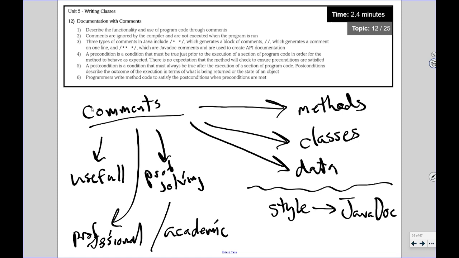So looking at what it wrote here, describe the functionality and use of code through comments. So there's a use to it. They're ignored by the compiler, so that makes sense. Comments aren't part of code. They're just used for programmers. They include the /* method, the // method. The /* must be closed with a */, okay?